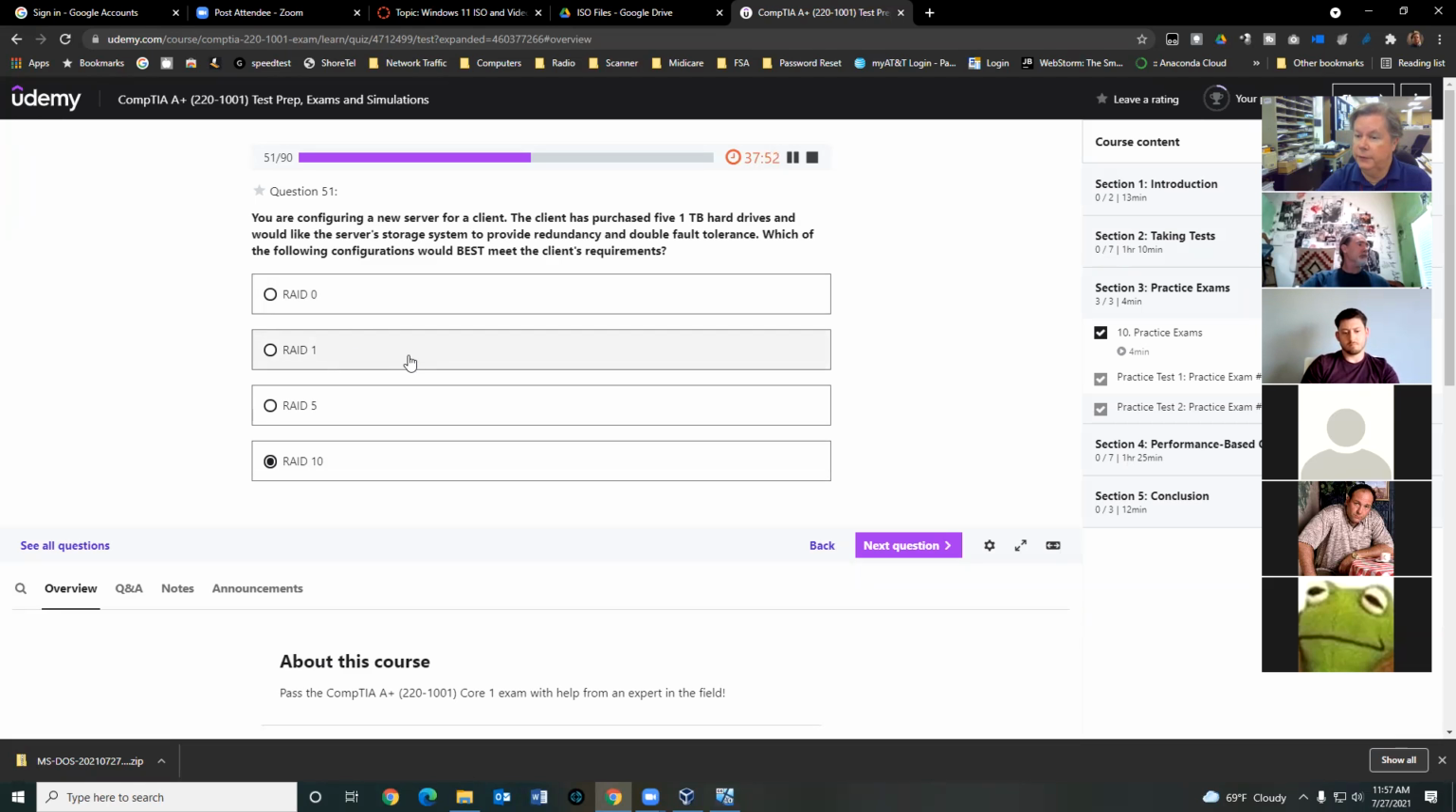RAID 1 gives you fault tolerance. What is RAID 1 called? Mirroring. So if one of the drives in the mirror fails, the other one will take over. So you don't lose anything with that.